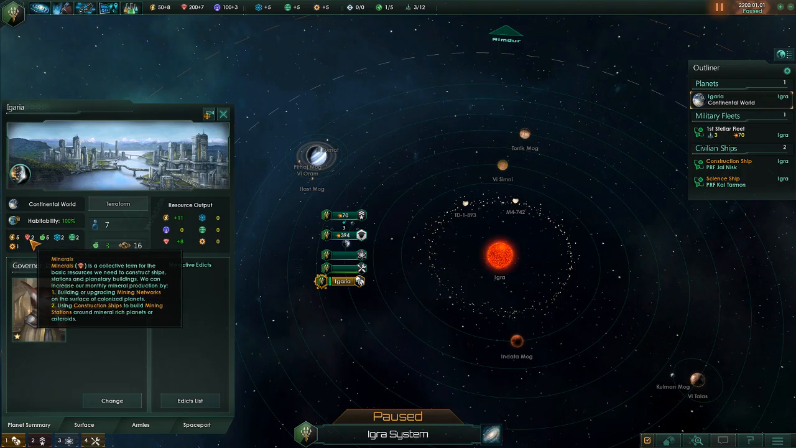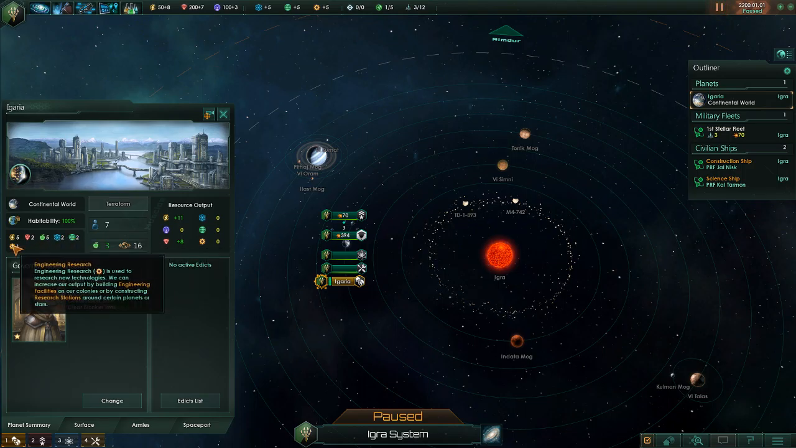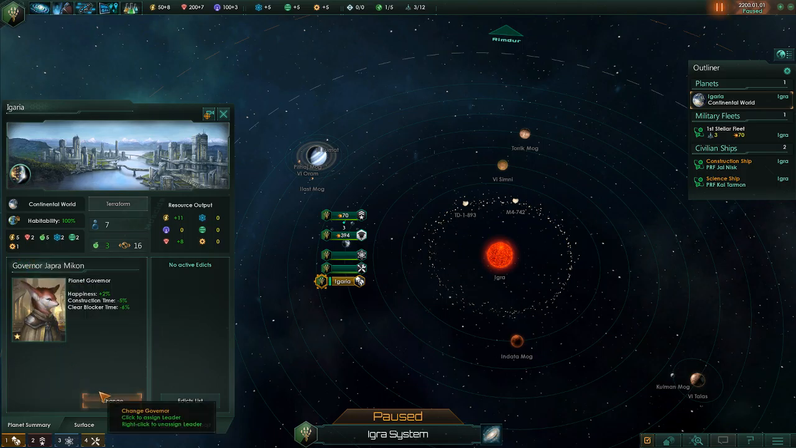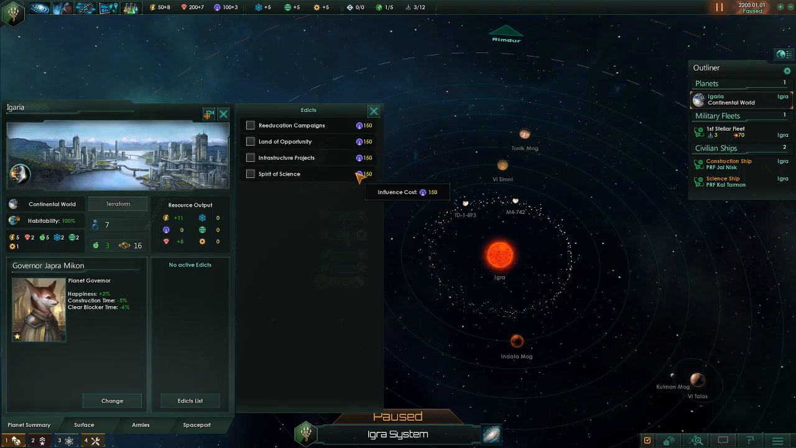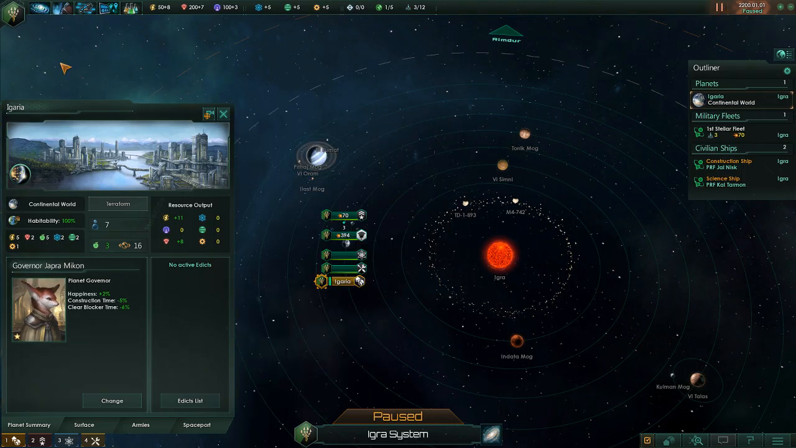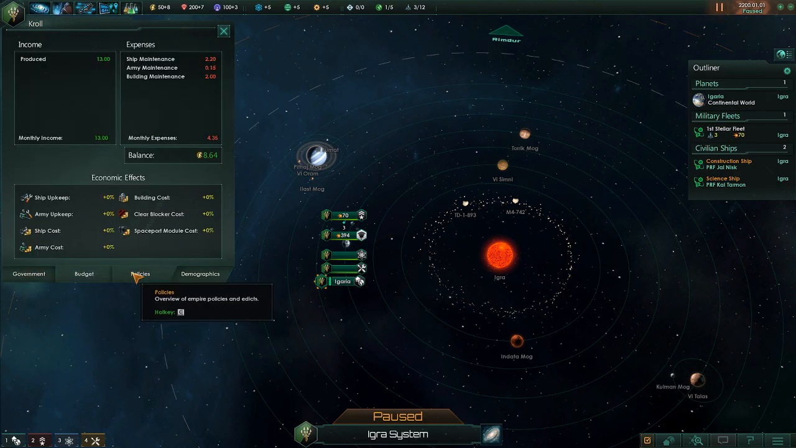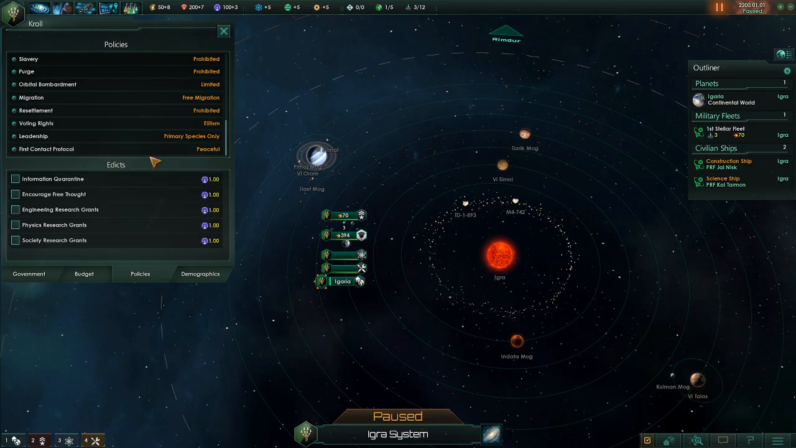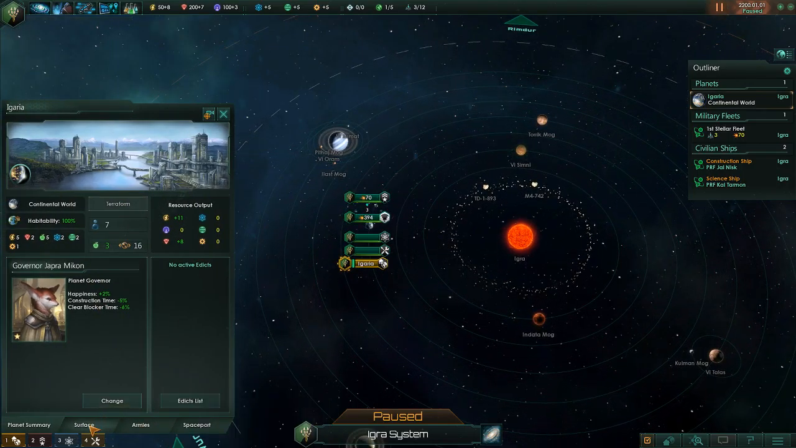You have 5 energy, you have 2 mineral, 5 food, you have 2 resources for physics, 2 resources for society, and 1 for engineering. You can change who's currently governing the planet, and you can change planet-specific edicts, which only affect that planet. Unlike when you go to the government edicts, under the policies, that affects your entire empire. If you go to these edicts, it's planet specific.